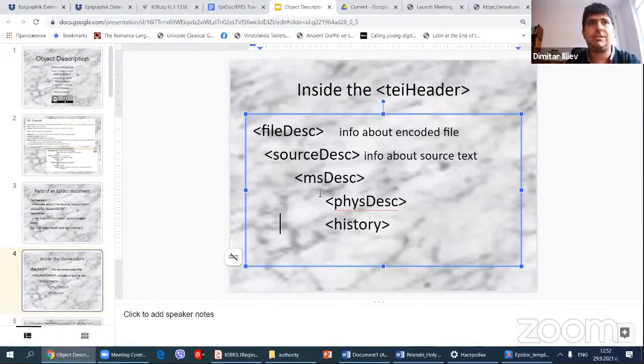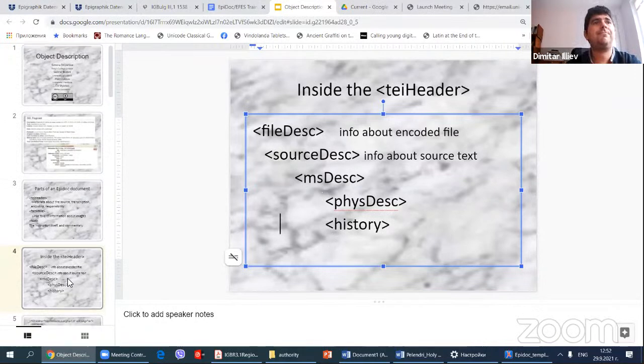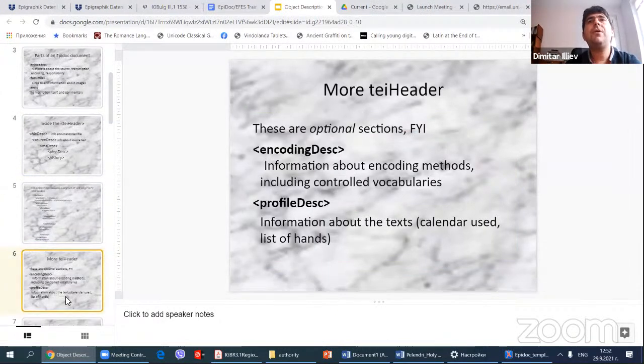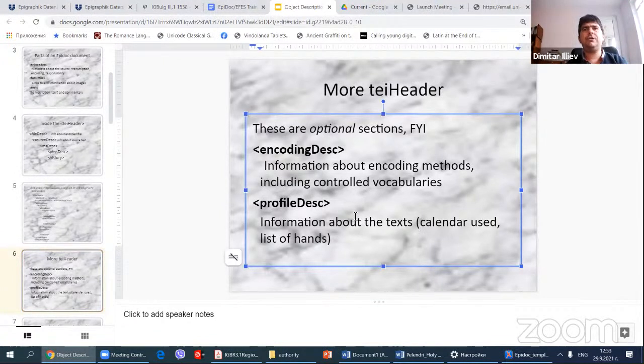But this is it, more or less. And yes, with this we already saw there are optional sections, as stated in this presentation, which are encoding description, which you may want to use to describe the principles of your work if needed.